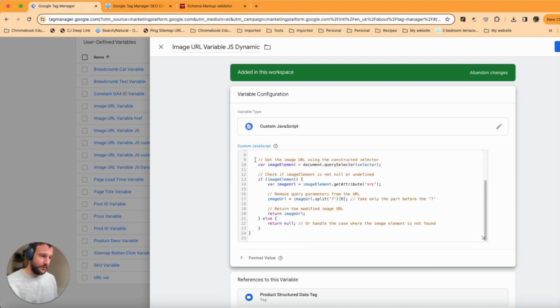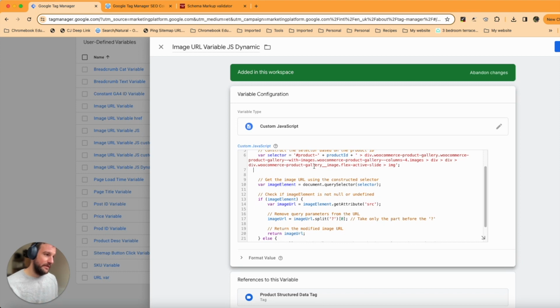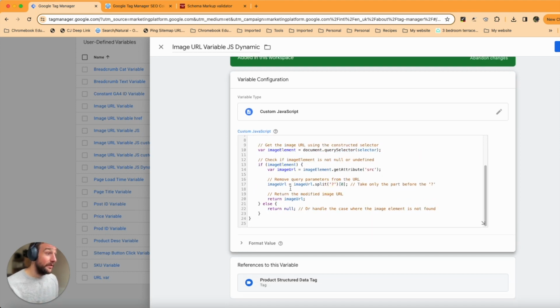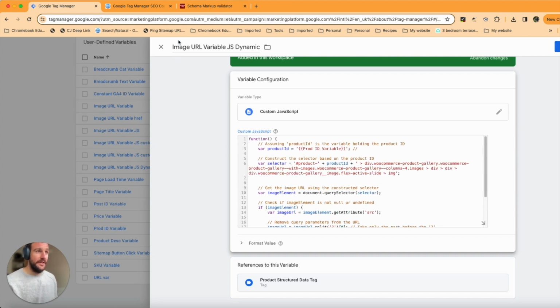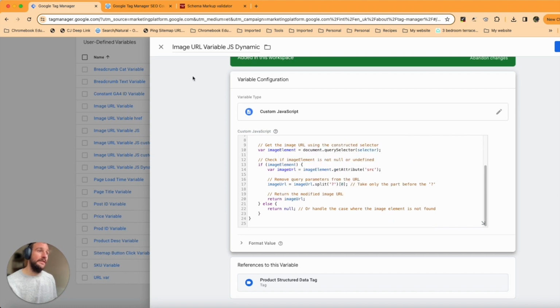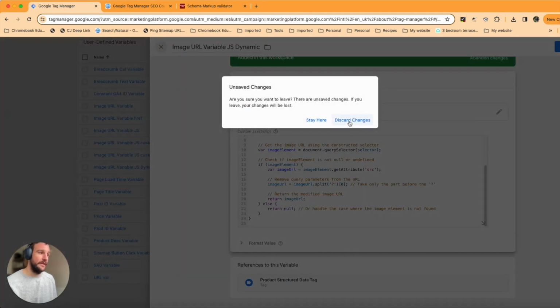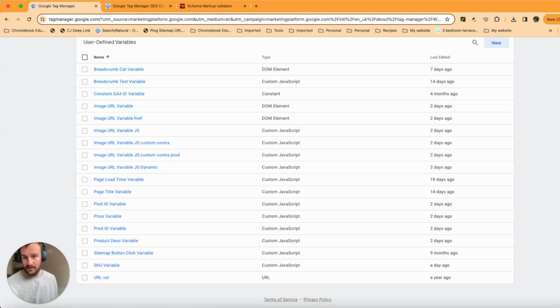Once that's done, we can then use the rest of this JavaScript to create the image in the format that we want. We're also removing any params. The params I found to break the validation in the structured data test tool, so we've added some JavaScript to just delete the params. The image URL still loads fine, so no issues there. Once you're done adding this code, press save and close. I'm going to discard changes because I don't want to actually change anything.